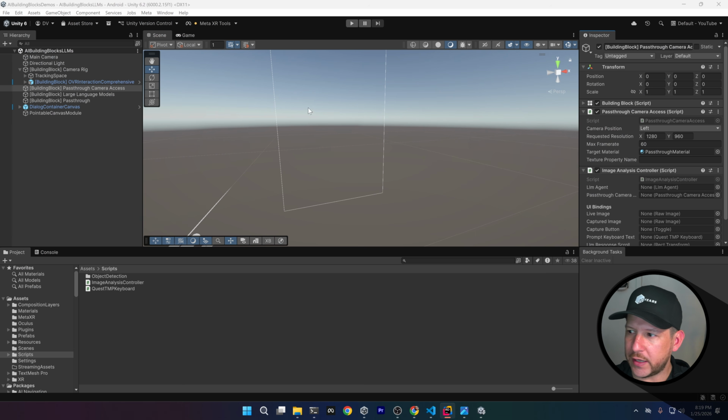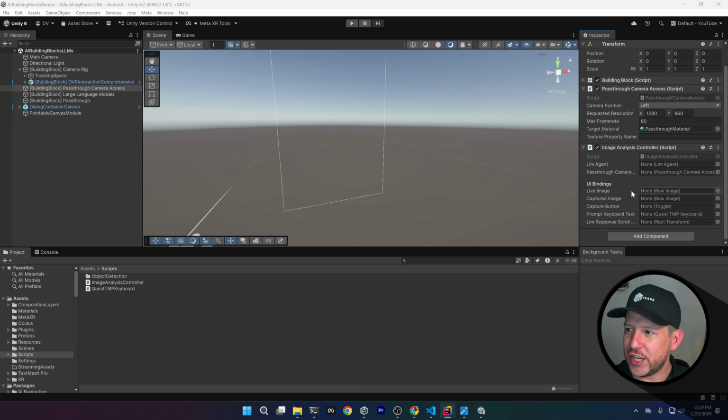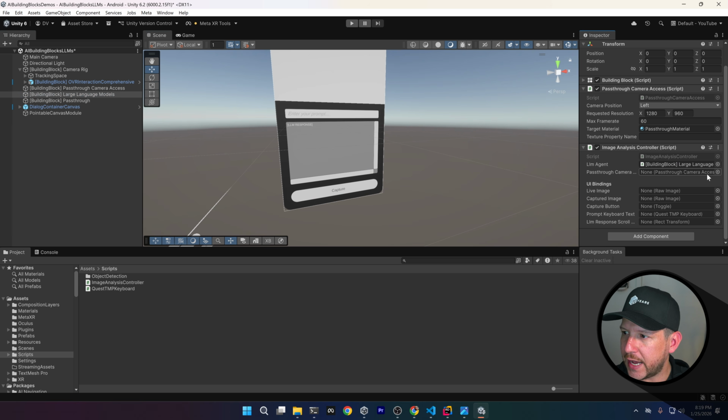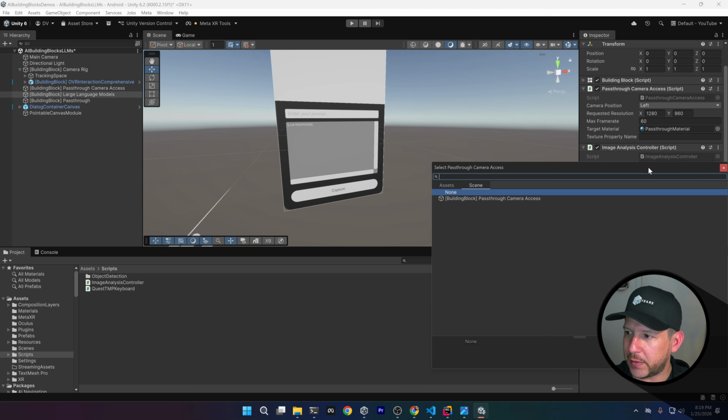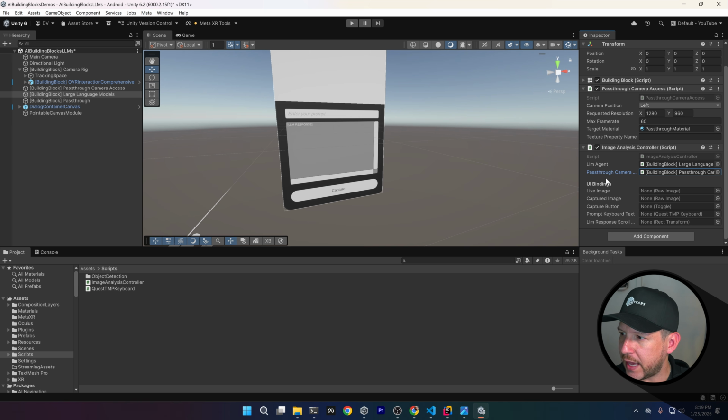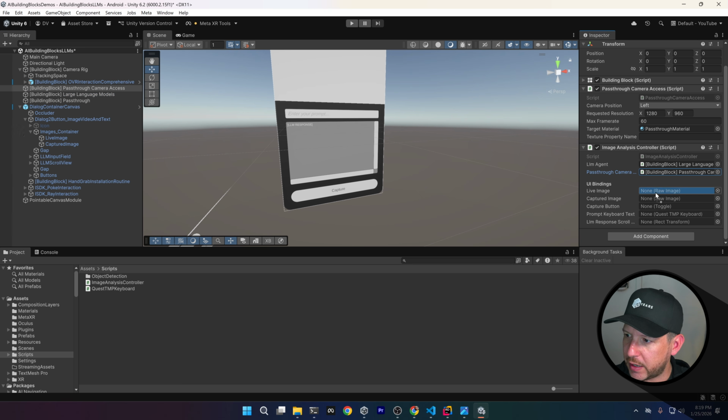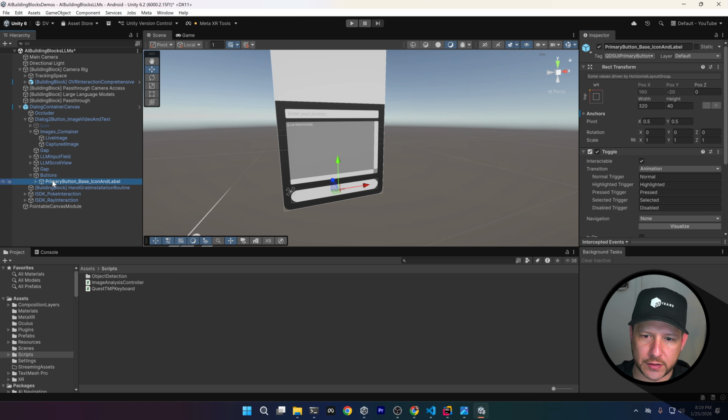So now if we go back into Unity, you're going to see that we're going to need to populate a lot of information in here. So I'm going to go ahead and start with the LLM agent. That's going to be this guy. You can also select it by doing this. So I'm going to go ahead and select that. The live image, basically I named them in a way that it was going to be really easy to know what they are. Capture button is going to be this capture button right here, and that's going to be under buttons. So you can see that it's going to be that toggle.